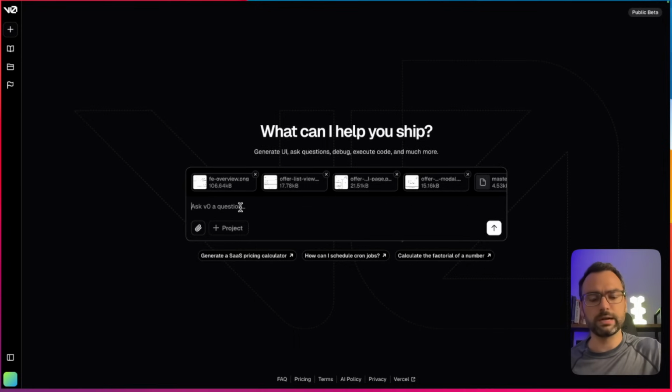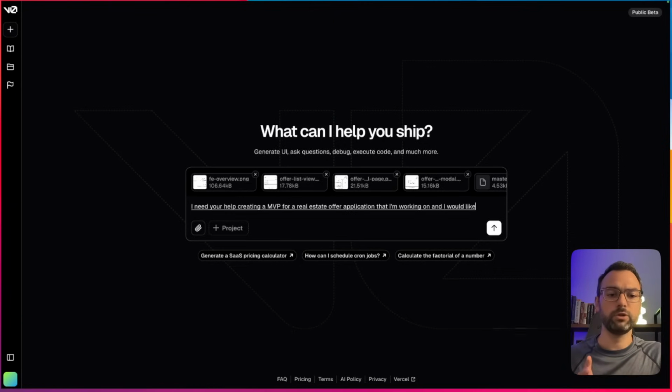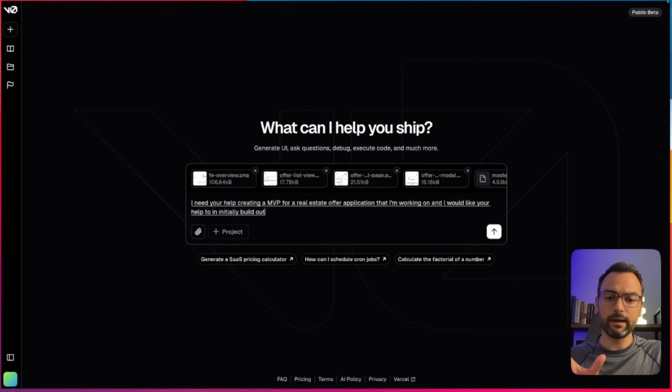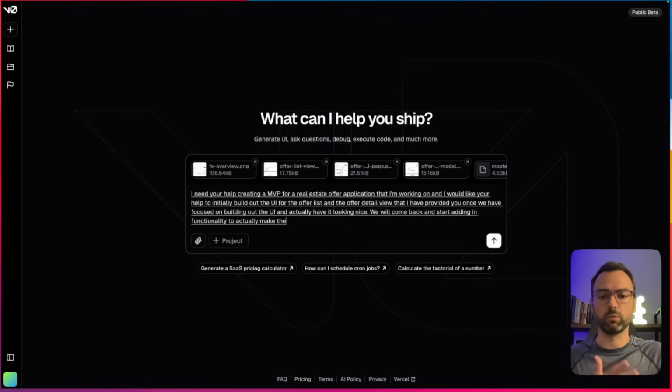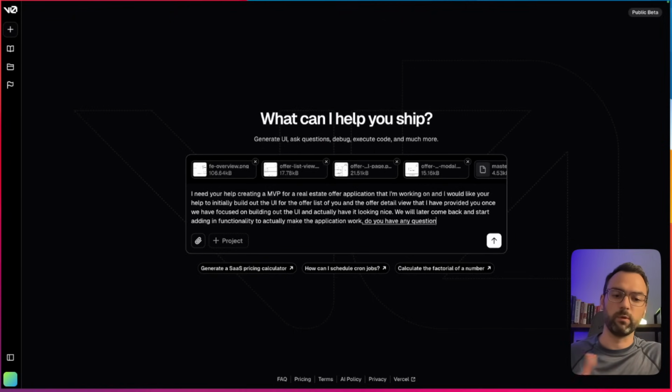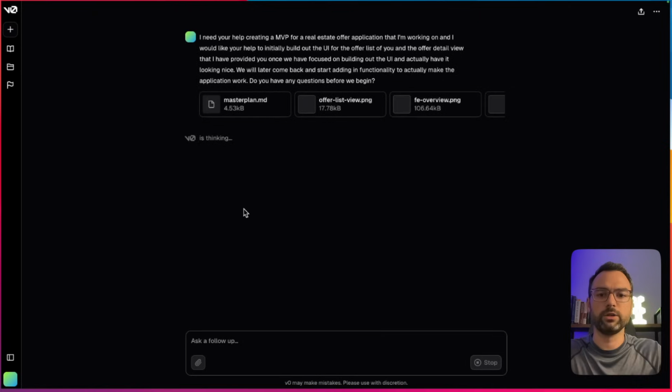First things first, I would say, I need your help creating an MVP for a real estate offer application that I'm working on. And I would like your help to initially build out the UI for the offer list view and the offer detail view that I have provided you. Once we have focused on building out the UI and actually have it looking nice, we will later come back and start adding in functionality to actually make the application work, period. Do you have any questions before we begin? So that should work. And then we're going to go ahead and send it off.